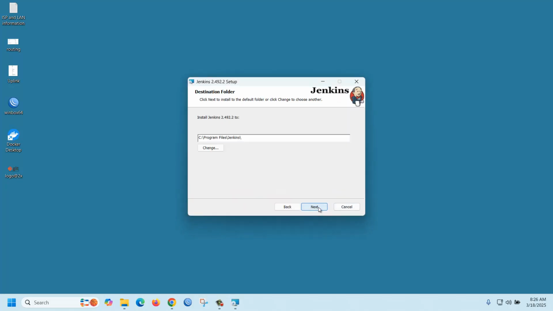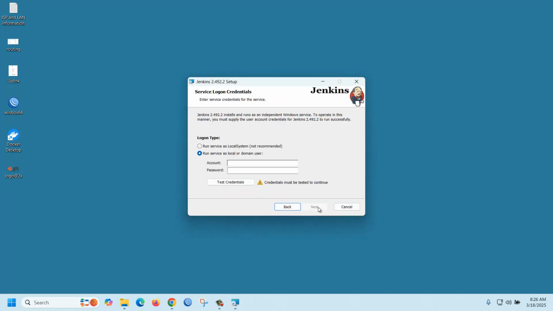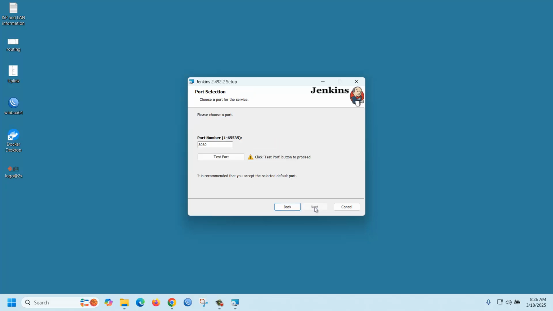Go to the next, and select run service as local system. Let's select and then click next. Then you can check whether this port is available or not. Just click here. Yes, it's available. So we are using port 8080.